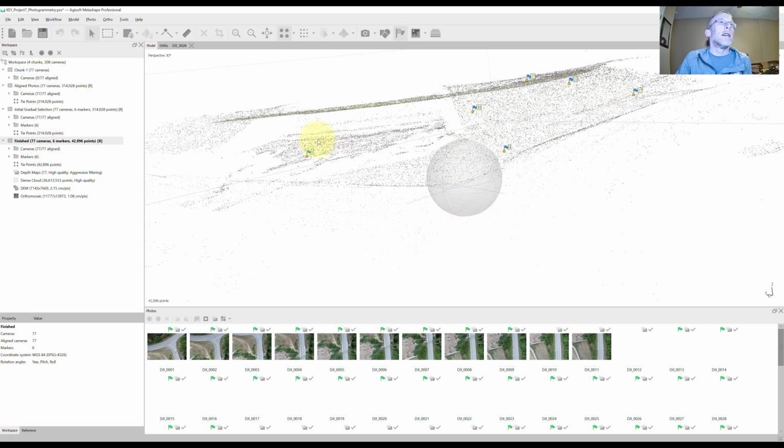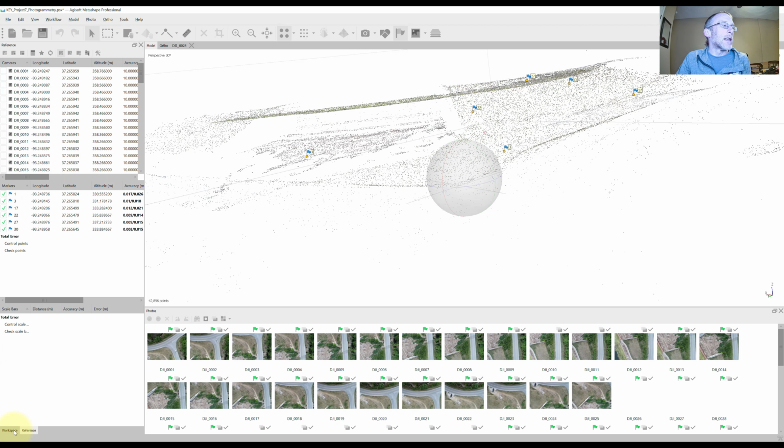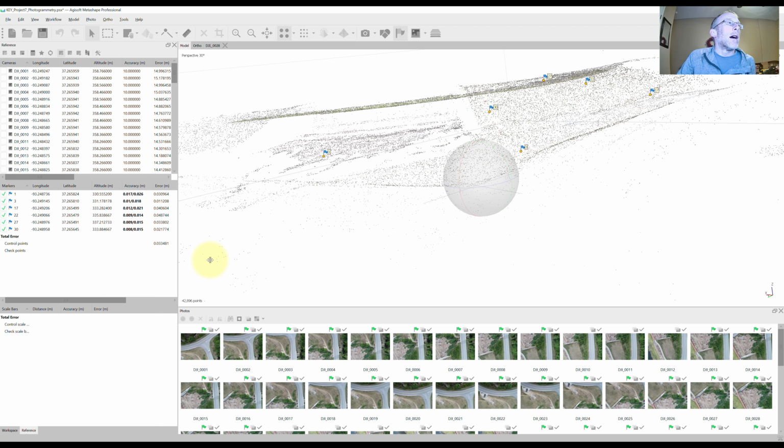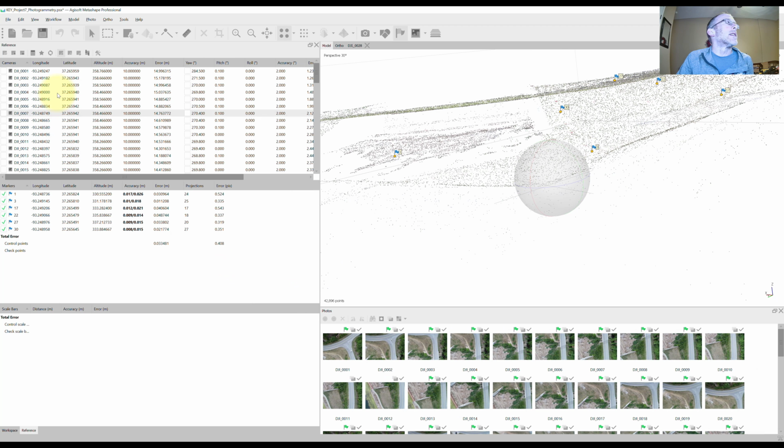Alright, part of many processing steps in Photoscan is running the Optimize tool. If you come back to the reference panel, the reference panel and the workspace take up the same place in the window, and you flip through them using these tabs at the bottom. I'm going to go ahead and grab this boundary between the model space and the reference panel and widen it so that we can see all the data that's in here.